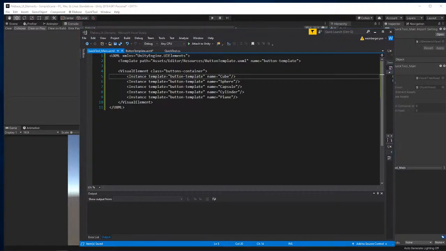Now that your UXML files are done, you can start working on your C# script. First, load and clone the visual tree and add it to the root. Then set up your buttons, and finally add a callback to all the buttons.